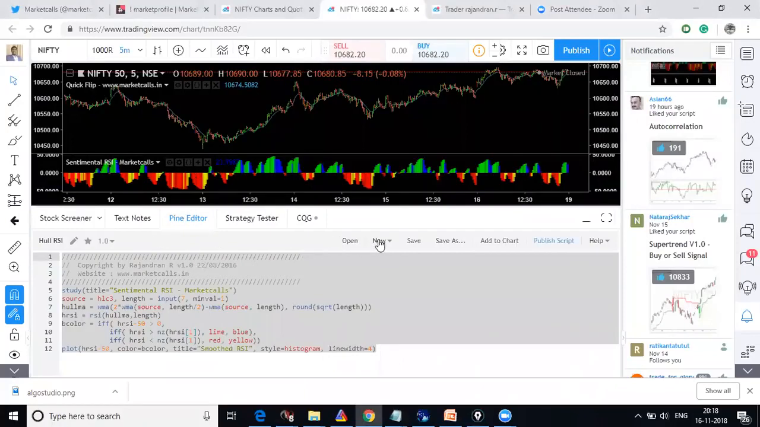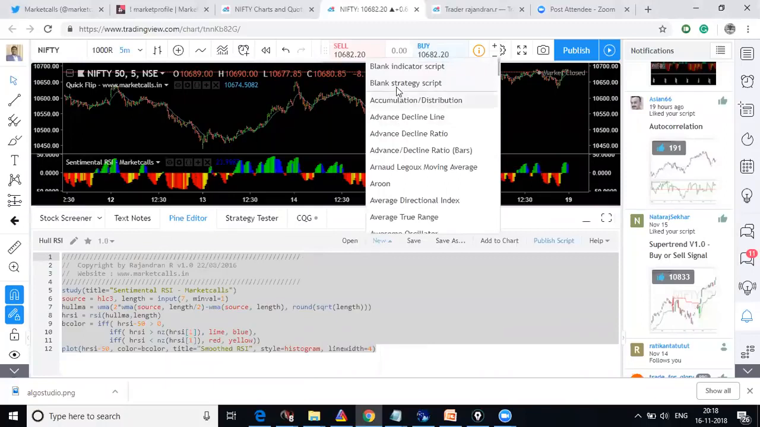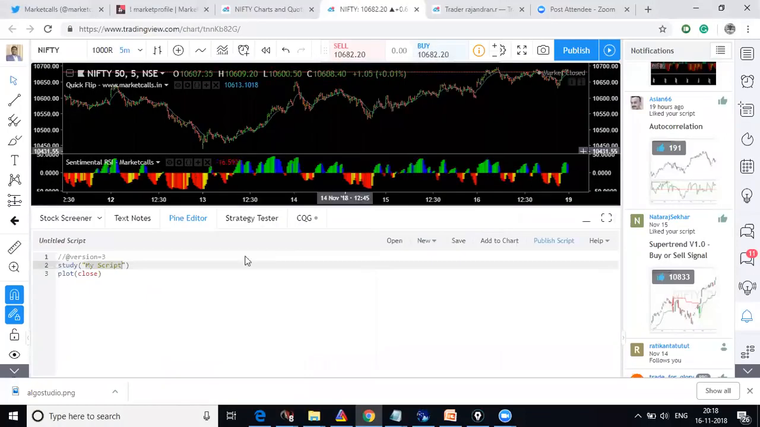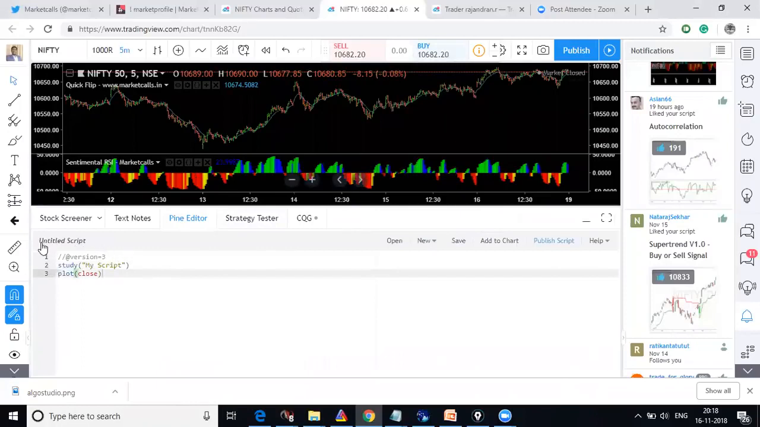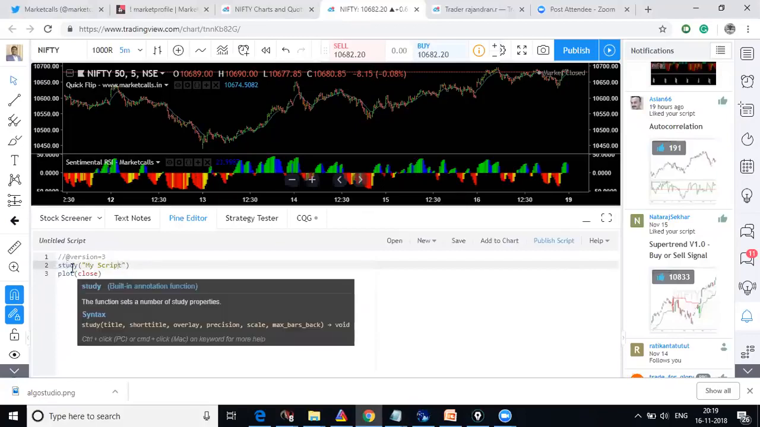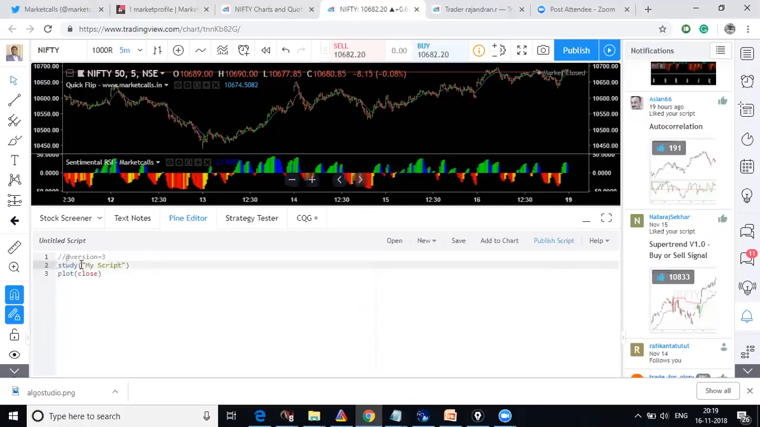Now let's talk about the very basics of PineScript. I'm going to click on new, and pull up a new blank indicator script. The moment I pull up a new blank indicator script, what you'll see is an untitled script, meaning it doesn't have any name as of now. I can give it a name. Let's say the study is a function. There is a study function there, which is just labeling your own indicator, what kind of indicator it is. Let's say my first indicator.